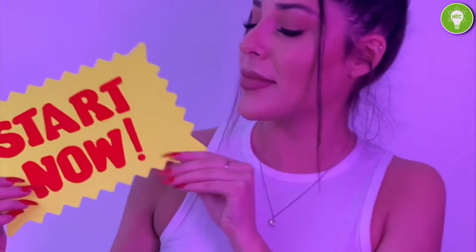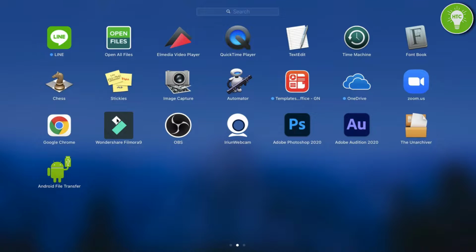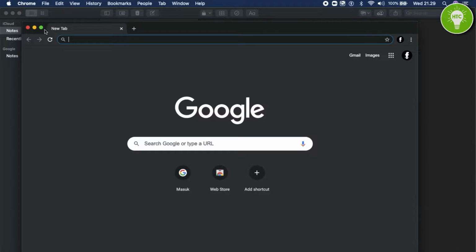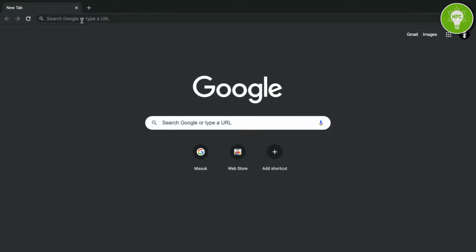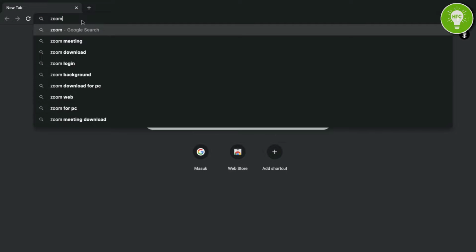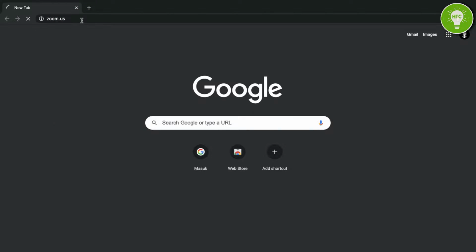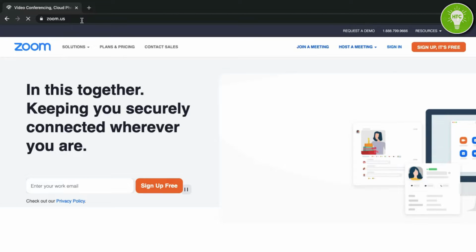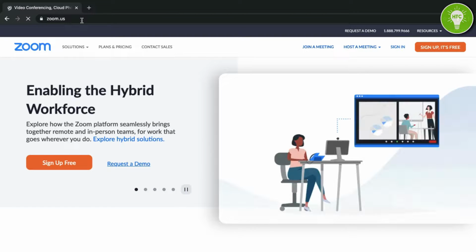Let's start the tutorial. Let's go to the first section, that is how to register or sign up to Zoom. To join Zoom, we need a browser. So, in this case, I want to use Chrome. Let's open Google Chrome. After opening Google Chrome, let's type zoom.us. We will be directed to the Zoom website.